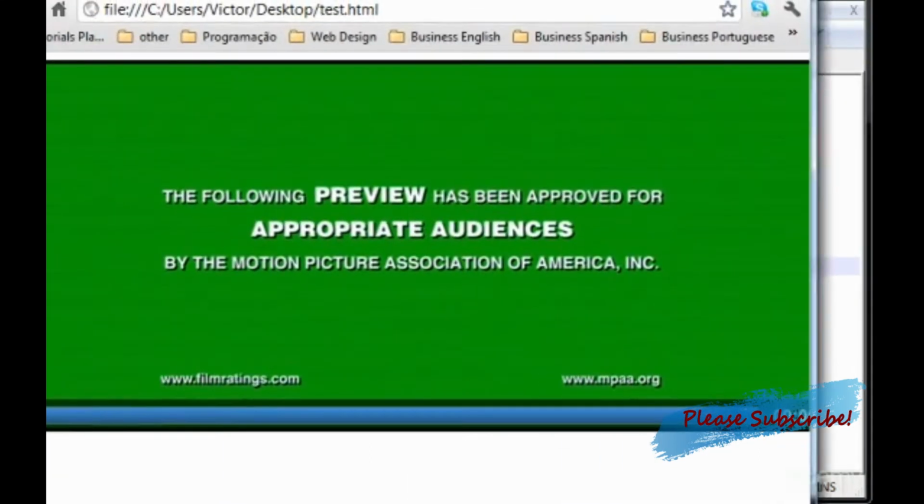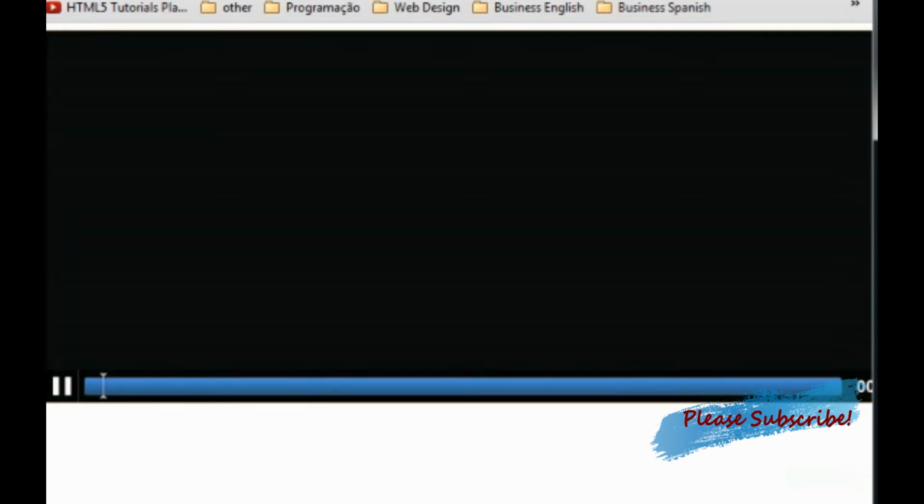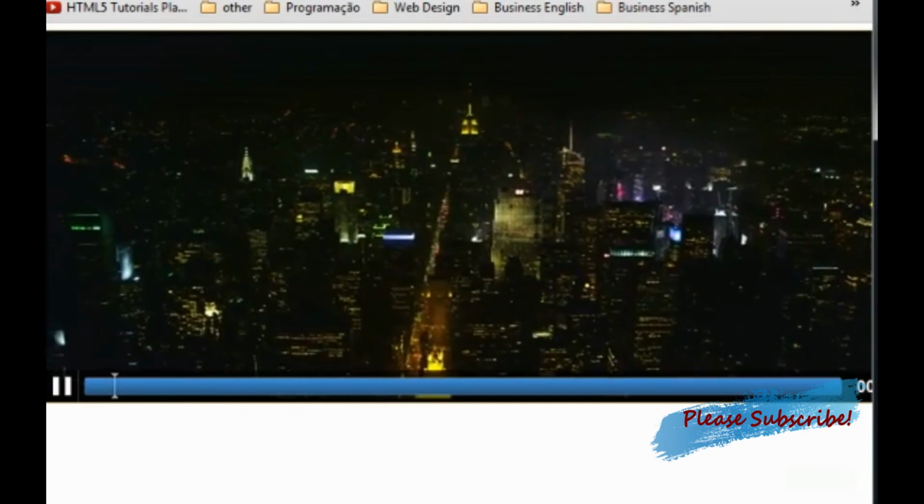Perfect. Okay, so this is what I get in my browser in Chrome. Different browsers will have different players with different buttons, but this is what you'll see in Chrome browser. Now let me click OK, and there it is. It's playing right now. Perfect. Let's pause it.